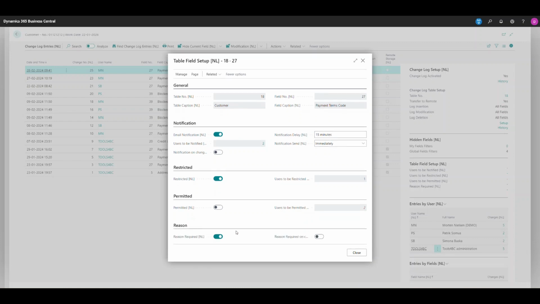Last option below here, you can activate reason tracking. So if you want to know why did a user do something, you can say, I want to have them to specify a reason. The same thing also you can say if they change from blank, is that also considered as a change where you want to track the reason, yes or no? Default is no, but you can activate it here.